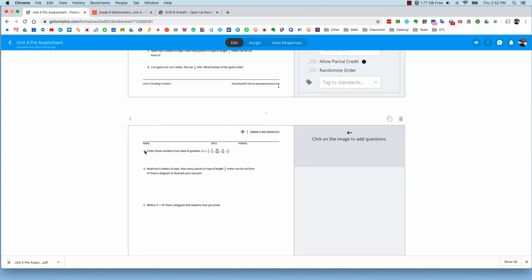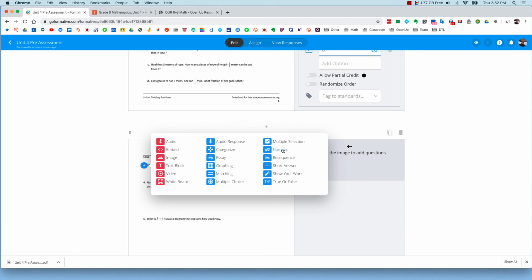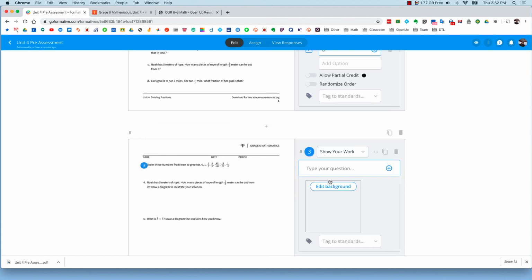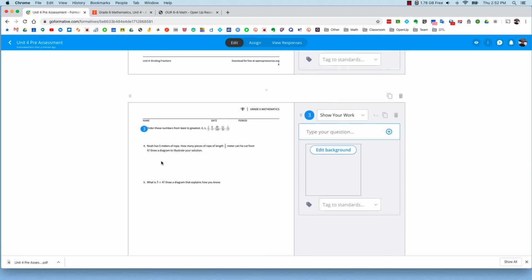Then if I move on to the third question, it says order these numbers from least to greatest. Then what I'll go ahead and do is I'll select a show your work response type, and you're able to edit what the kids will see on their basically whiteboard, more or less. And if they're on their phone, they'll have the ability to annotate with their finger, or they can also type in that same box. More on that when we get to the student view.